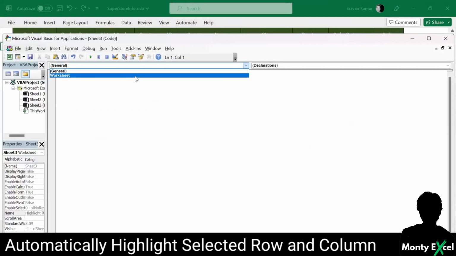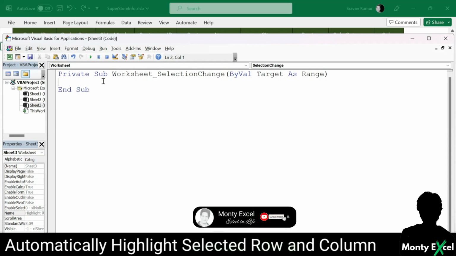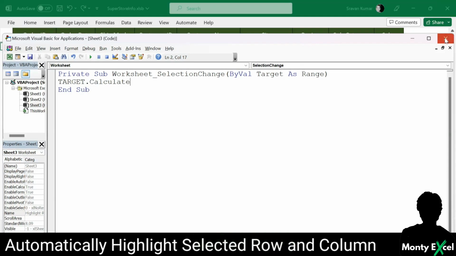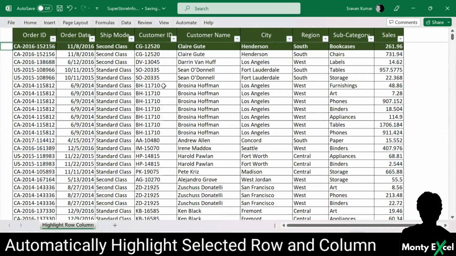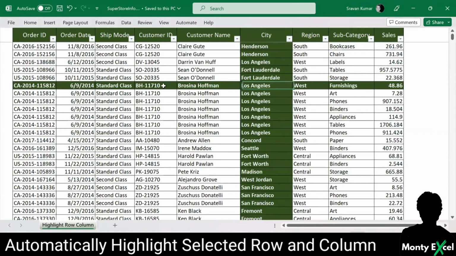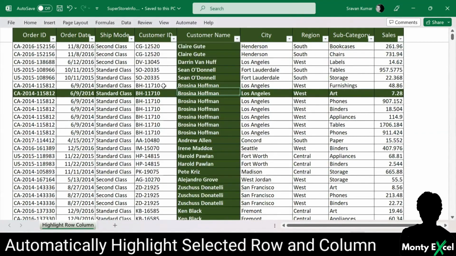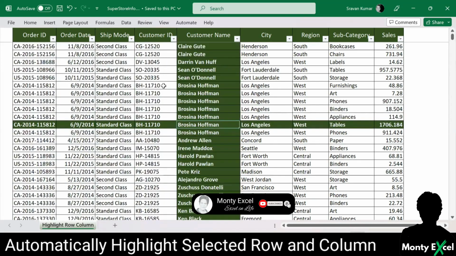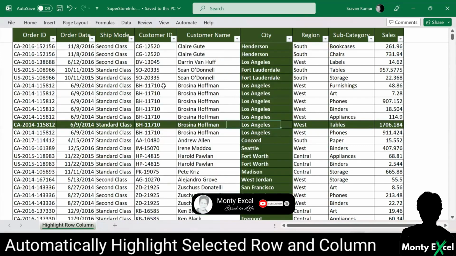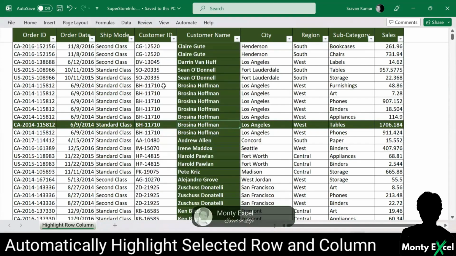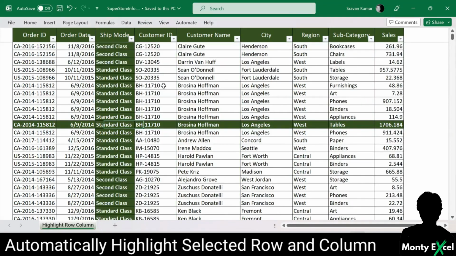Here, try to select the worksheet. As I mentioned earlier, worksheet selection change is an event. Whatever piece of code you write here will trigger whenever there is a change in the spreadsheet. So let's use the same line of code here, that is Target.Calculate. So I want to refresh on every selection. Now let's save the file and see, whenever you select a cell, the intersection cell as well as the column is being selected. This will make it easy for us to spot exactly the value of the cell which you're trying to look at in your huge data set.